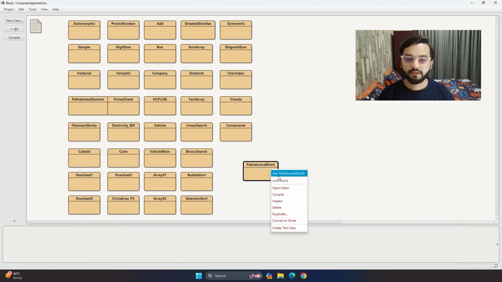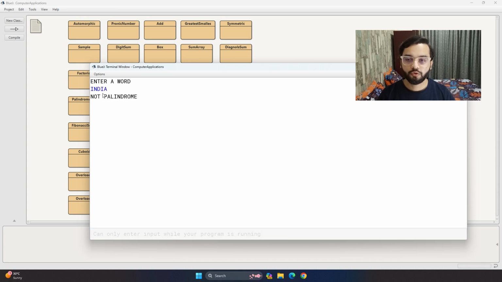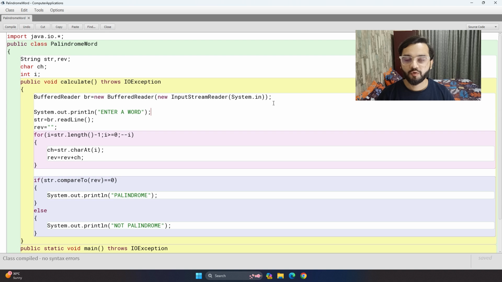If I enter any other word like India, then it is not a palindrome word, because from start and end, it is not the same. So this was how we can check whether our entered word is palindrome or not.